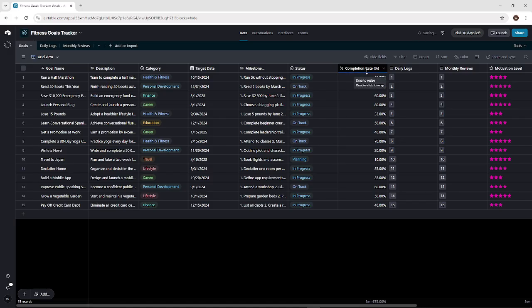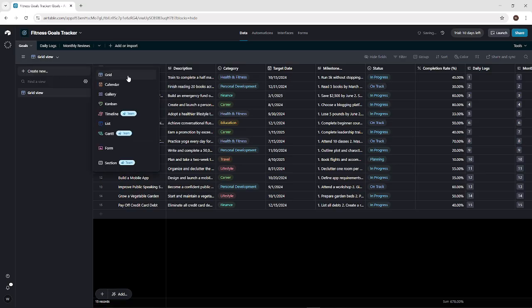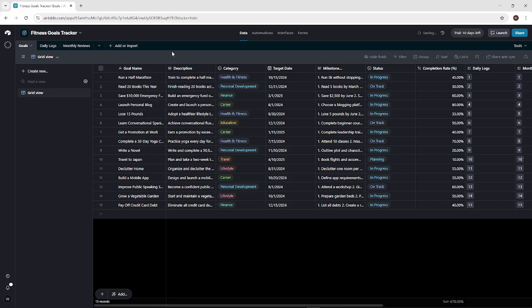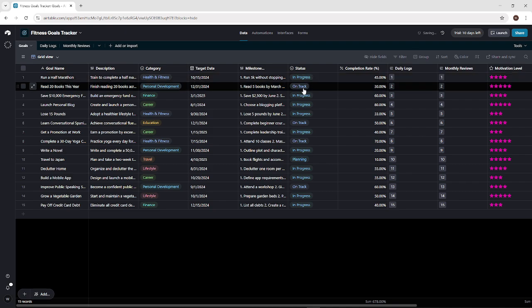To focus your attention, create a few helpful views. An active goals view shows anything with status set to active. A completed goals view filters for completed. An overdue goals view surfaces goals where the target date is before today and status isn't completed. Views act like saved lenses, so you're not constantly rebuilding filters.